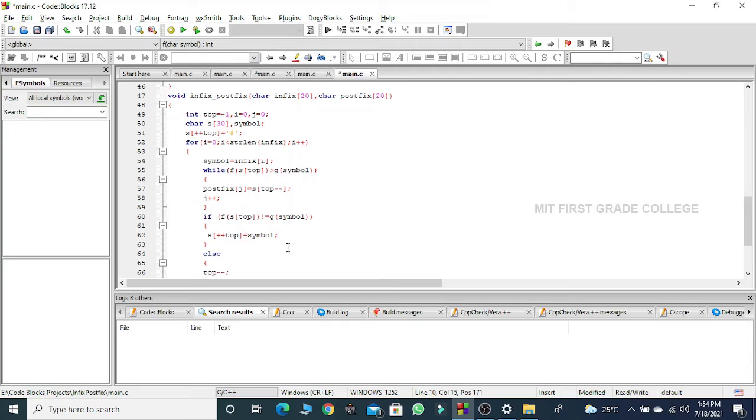Inside this function, I have declared a few variables. Top, I am initializing it to -1. I and j, I am initializing to zeros. I am declaring a stack which is an array of characters, so s of 30, and a symbol. Before starting the functionality, I am entering the hash symbol inside the stack by incrementing the top. I am going to start with the for loop.